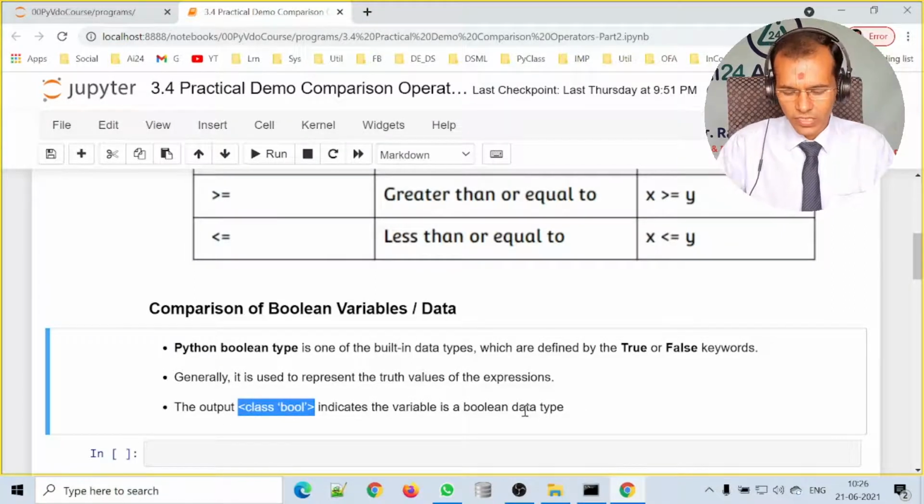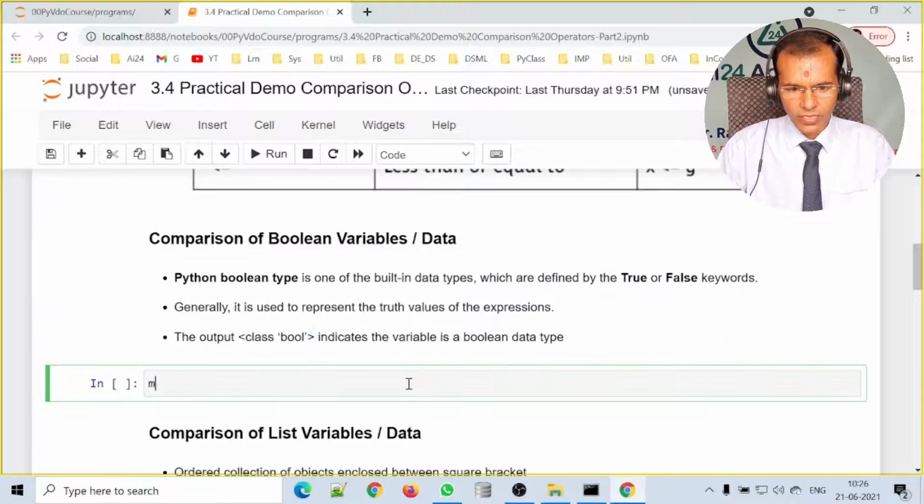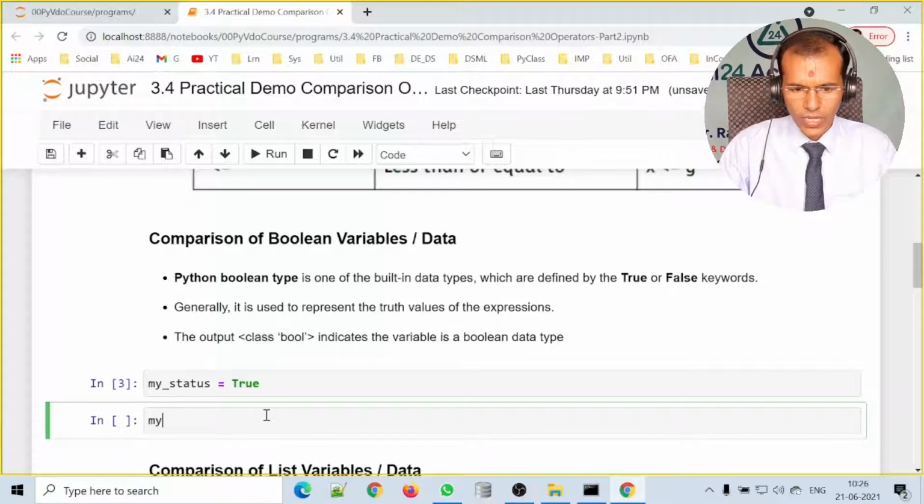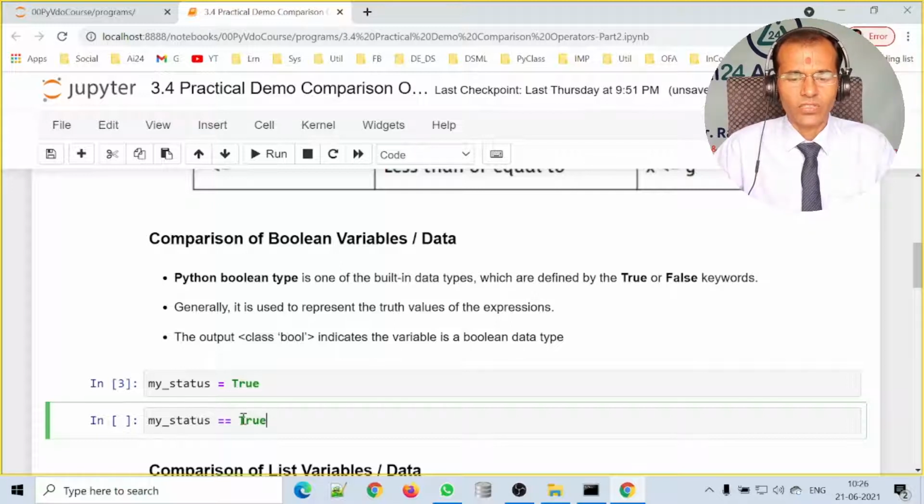Now let us start with a variable. For example, let us take a variable my_status is equal to true. So we have created a variable of type bool, and now let us compare it with the value true. my_status equals true. Here we are comparing the bool variable my_status with the true value, and if the value of my_status is true, then it should return true, otherwise it returns false.